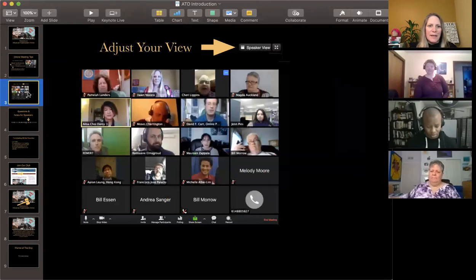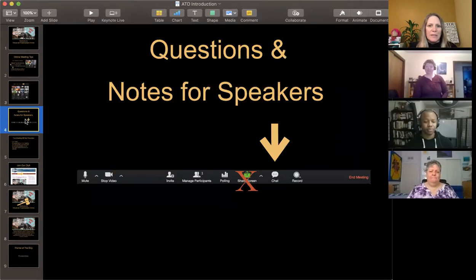And next, if you'd like to adjust your view, this view that you're seeing here on the screen is called the gallery view. And if you only want to see the active speaker, then you click on where it says speaker view or active speaker. And that will change your view on your end. On my end, I will change it for the recording purposes over here.